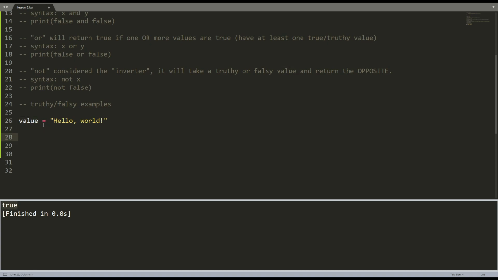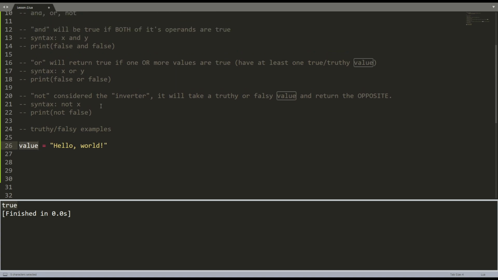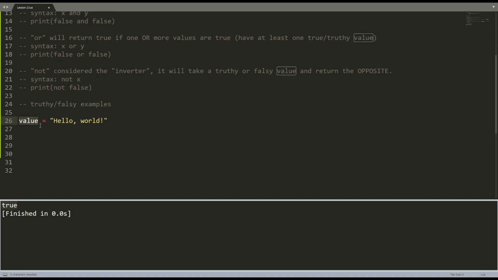So that means that if I use this in one of these operations here, then it's going to be essentially supplemented for true. So if I say print value and false, this is essentially being translated to true and false. Now there is a difference, and the difference is that if my value is truthy, instead of just returning true, it's actually going to return the Lua value itself, which is whatever it's defined as. So in this case, it's defined as a string which says hello world.